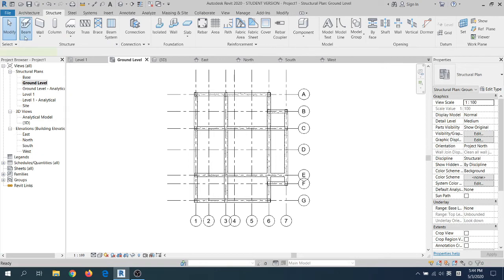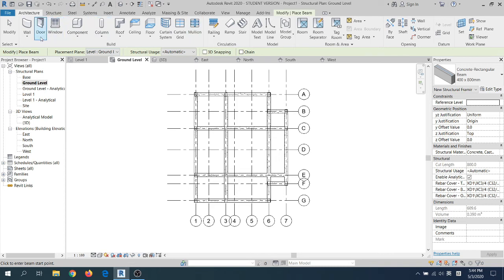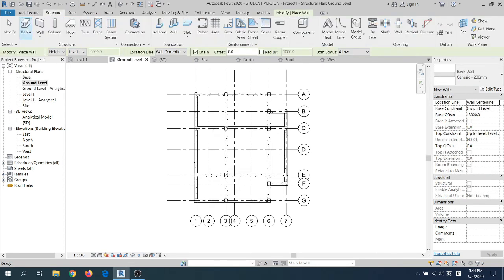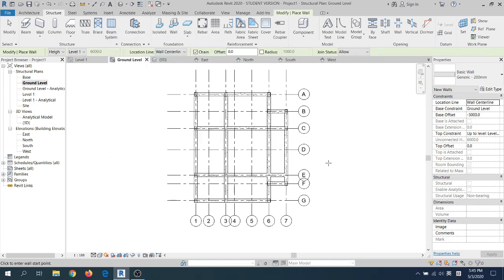The structure beam tab allows you to have your beam system as well, but you can design your beam by system if there are duplicate designs of beam for your building itself, which will be covered in a separate video.